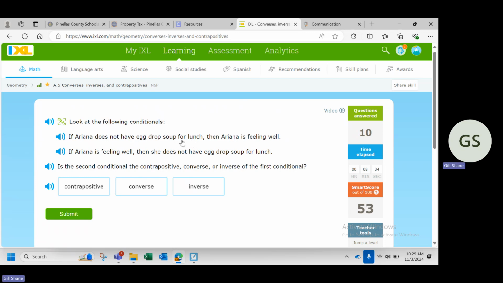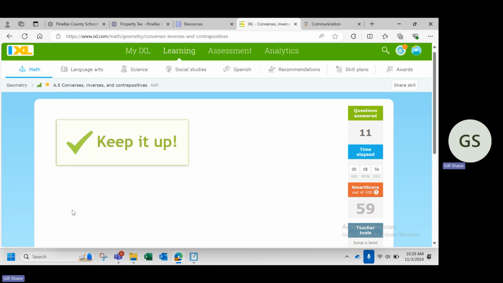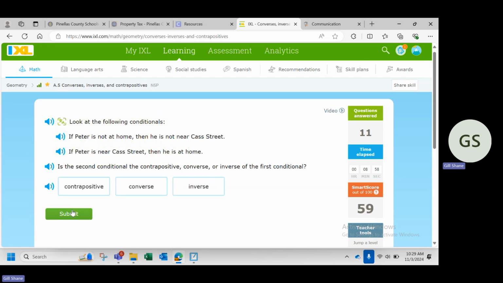So egg drop soup for lunch moves to the back. So it's either converse or contrapositive. I know that for sure. Now I just have to see, did they negate it? Did they take the word not out, saying she does have egg drop soup? They did not do that. They still say does not. So if it just switches order, that's got to be converse. So I'm going to let you do the next one. Try to do that one. And then I'm probably just going to skip to the next type of problem. I don't even know if there's another one.